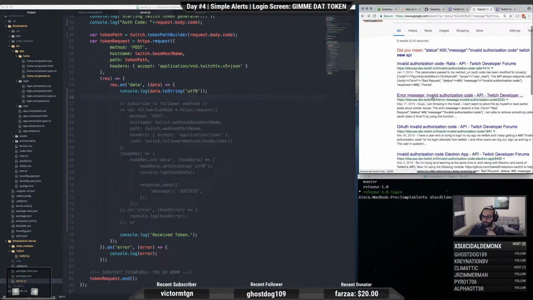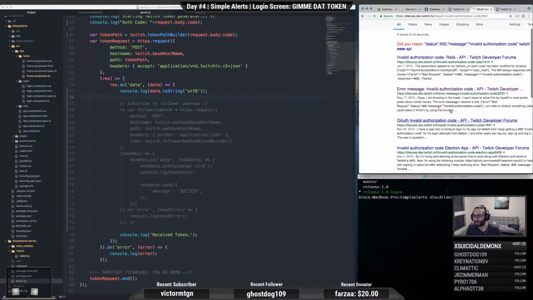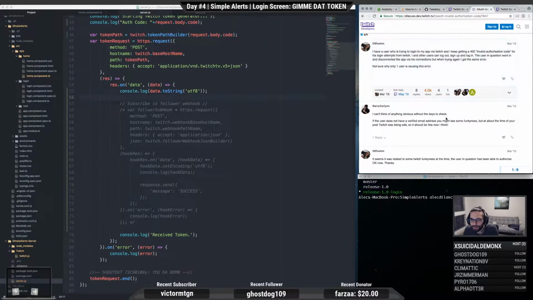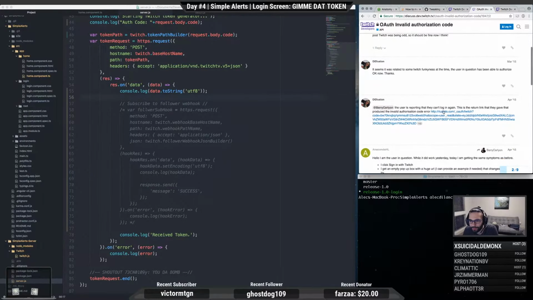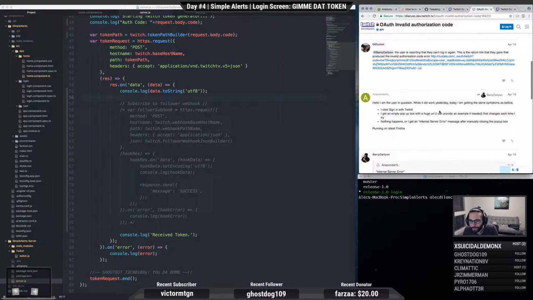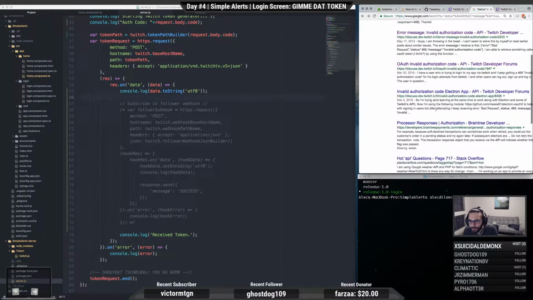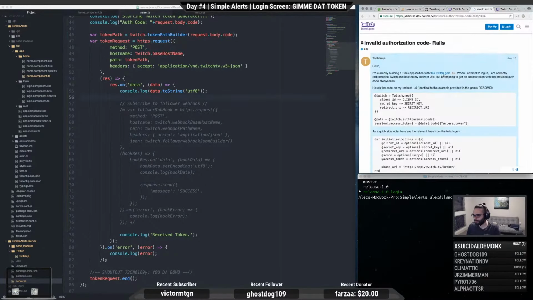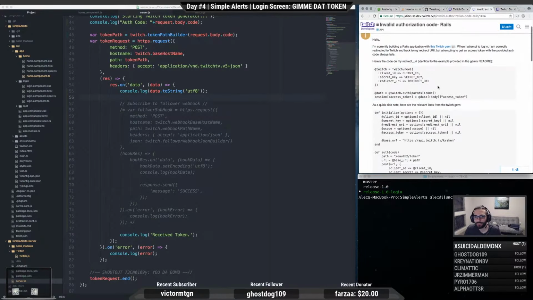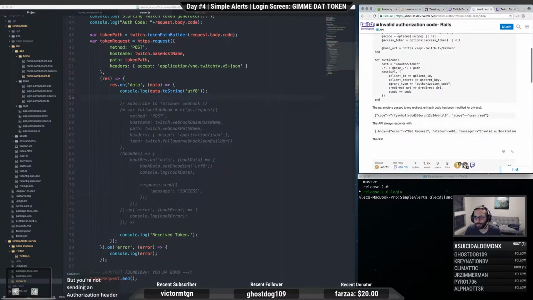No, that's not what it is at all. The user is reporting that they can't log in again. This is the return link that you gave that produced the invalid authorization. No. Yeah, before I start messing with the refresh stuff, I want to make sure that this is actually what we need to do. But you're not sending an authorization header.